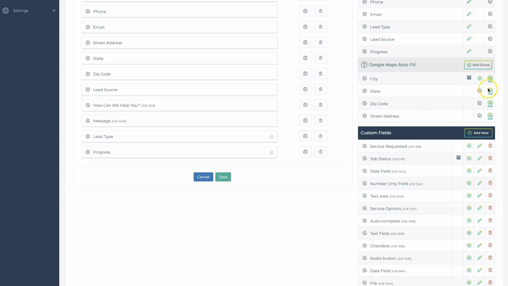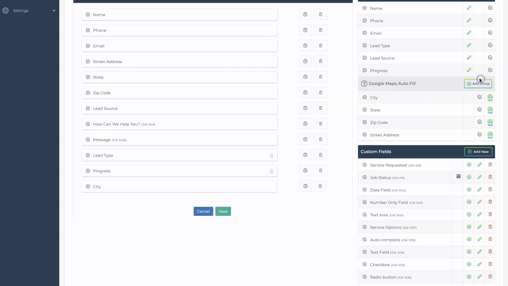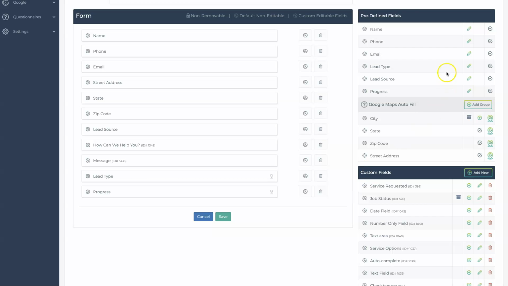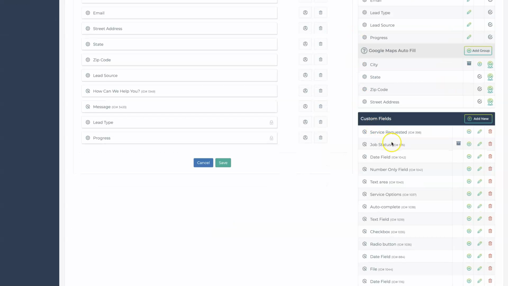To add a field to the form, I can click the plus sign. To remove a field, we can click this trash can icon. I can rearrange the order of these fields by simply clicking and dragging one up or down. Pretty simple, right? Notice on the available fields, we have predefined and custom fields.